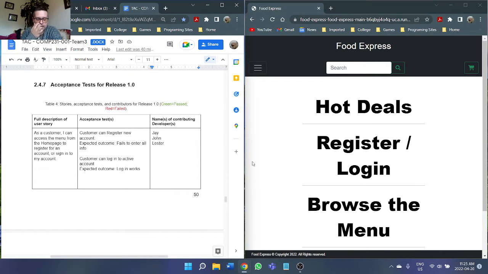Okay, so in today's little workshop here, we're just going to do some of our acceptance testing. On the right side, I have my tests to run, and then we'll say if they fail or pass. And then we have our website up and running here for Food Express. So we'll just go through this slowly here.